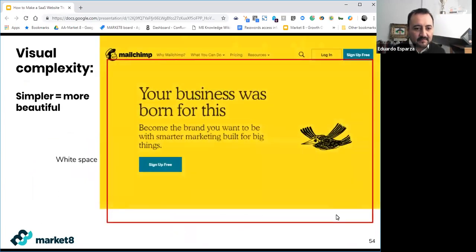So let's talk about visual complexity now. The point is that simpler is, in the eyes of your users, scientifically speaking, more beautiful. So don't try to clutter everything with background video and motions and fill every pixel with some kind of design element. Actually, white space works really well because it highlights the area that you want your focus on. In this case, it's the value proposition.